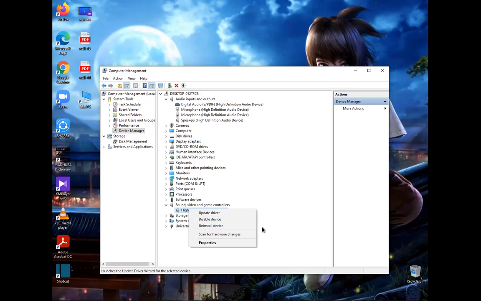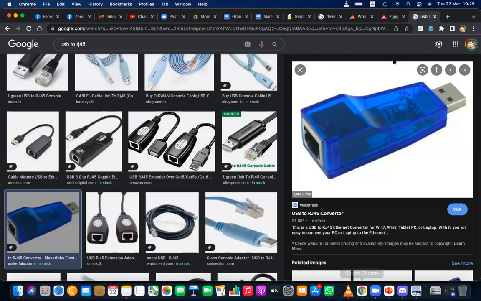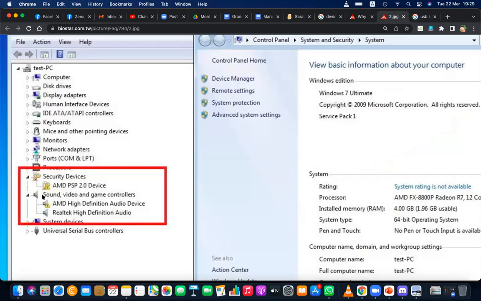If the driver is missing, it will give an error like this. You can see in this security device, AMD PSP 2.0 device, a problem mark. Here AMD High Definition Audio Device, a problem mark means the driver is not properly installed. Therefore, for each hardware to function properly, a driver is essential.